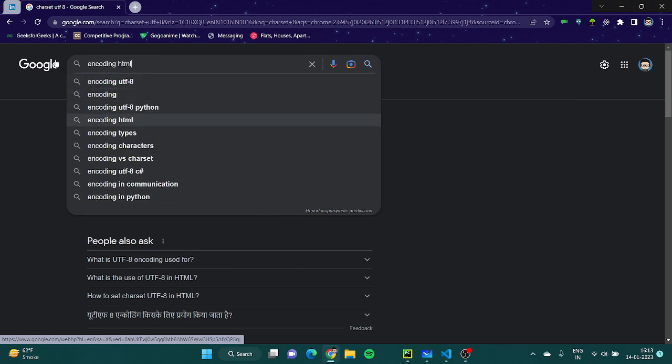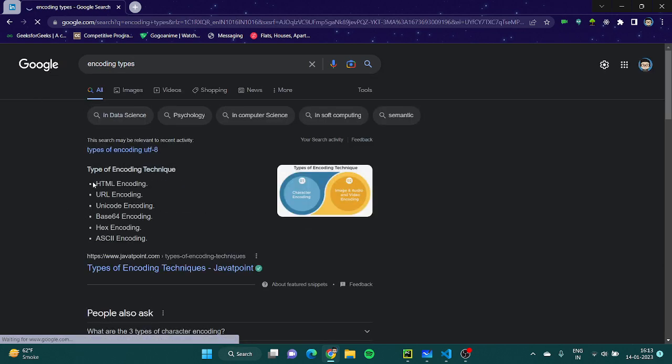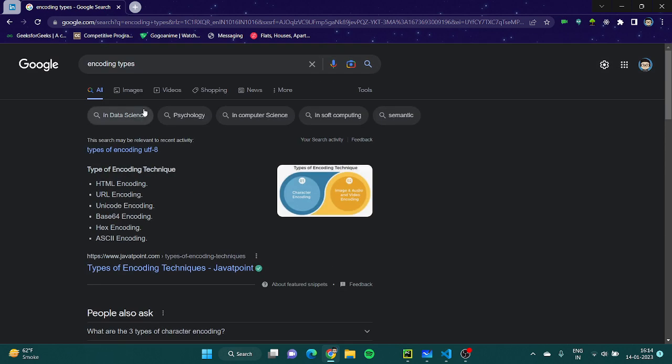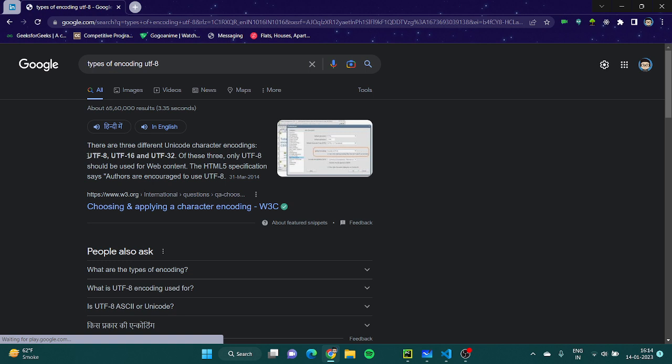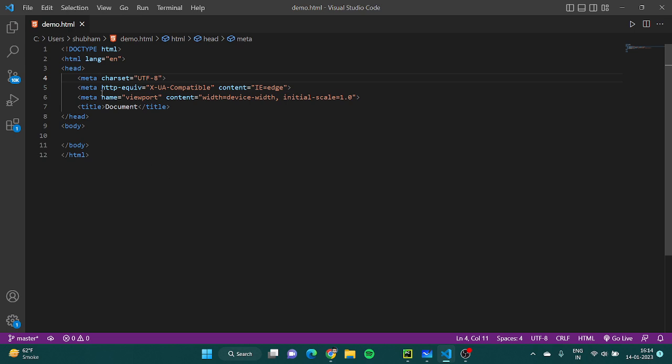Encoding HTML. Encoding rates. Okay. So, you can see that there are different ones: there's UTF-8, UTF-16, UTF-32, and many others. So that is what charset does.